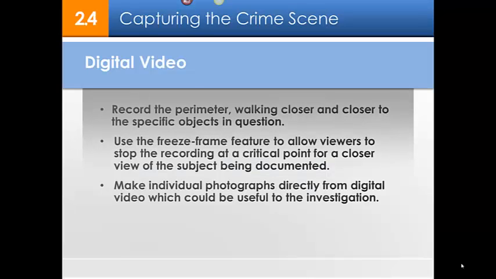When using digital video, you must record the perimeter, walking closer and closer to the specific objects in question. Use the freeze frame feature to allow viewers to stop the recording at a critical point for a closer view of the subject being documented. Make individual photographs directly from digital video, which could be useful to the investigation.